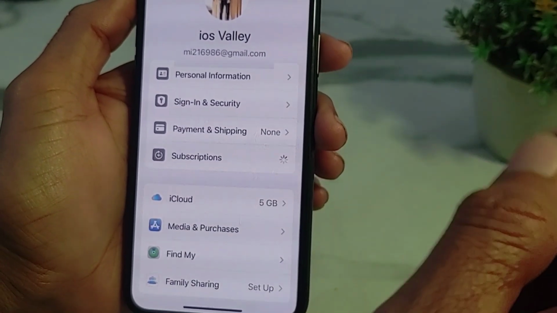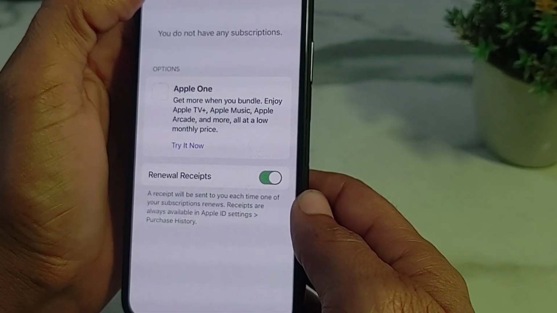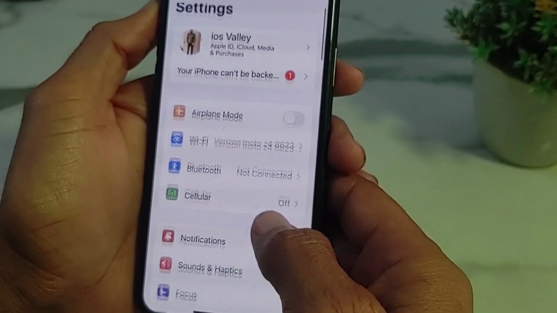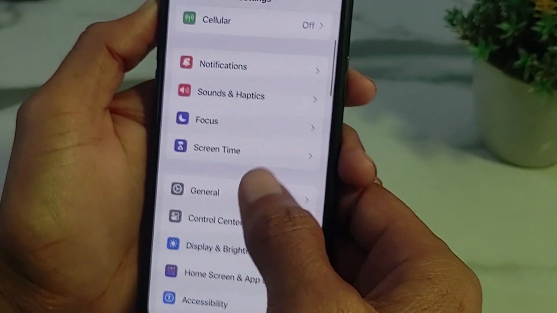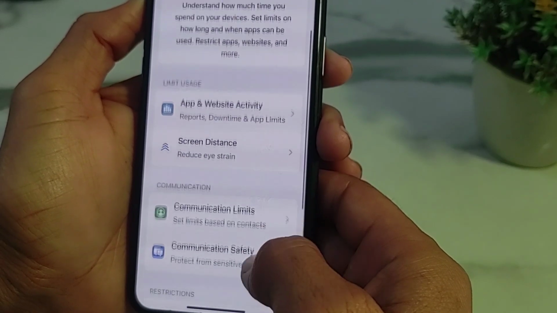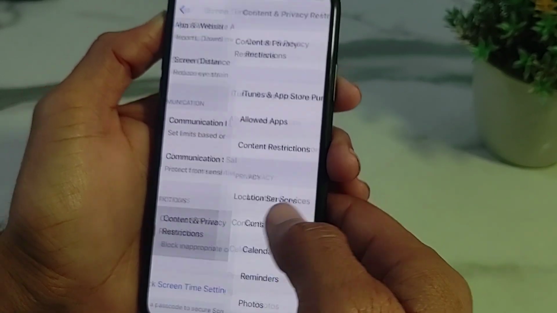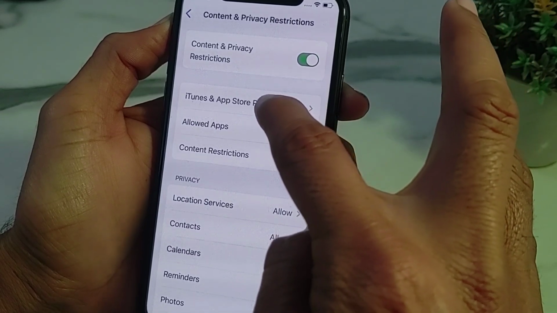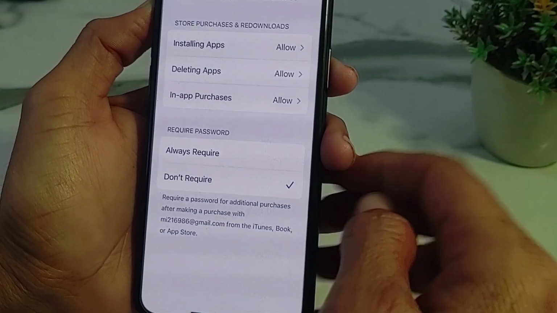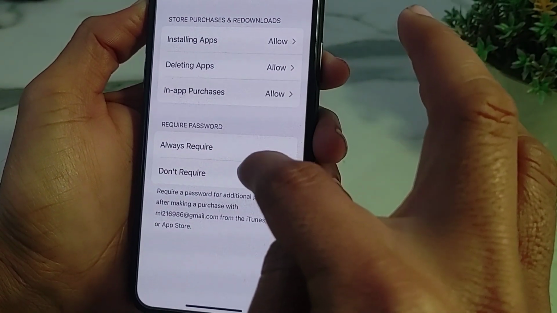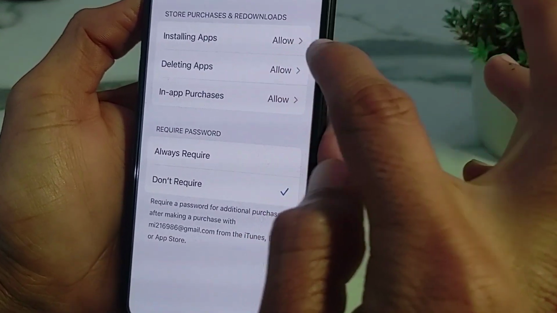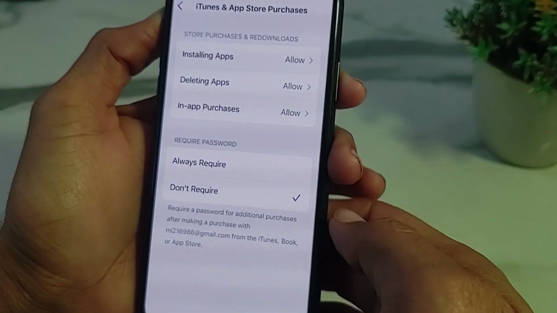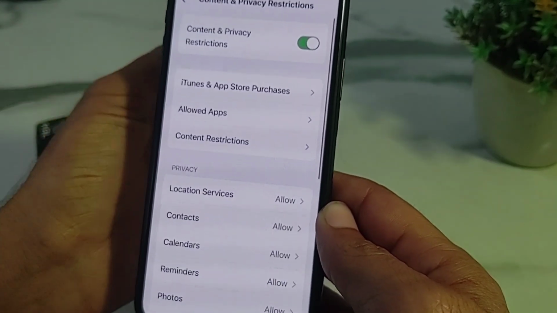If you still have this problem, then you will need to go back, then scroll down, then tap on Screen Time, then scroll down, then tap on Content and Privacy Restrictions, then turn on this toggle, then tap on iTunes and App Store Purchases. Then from here is the option Require and Don't Require. Check Don't Require and make sure that installing apps and all these should be allowed from here. Then after that check whether the problem is fixed or not.